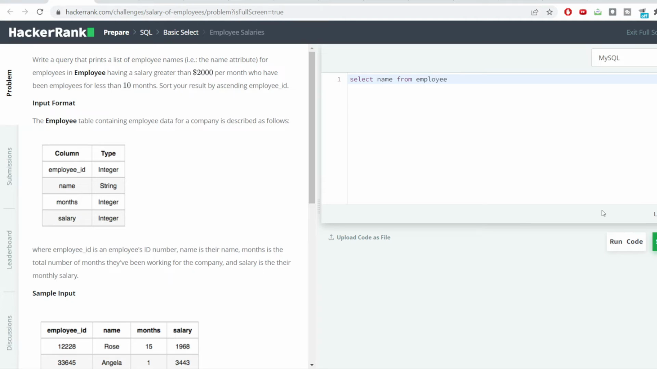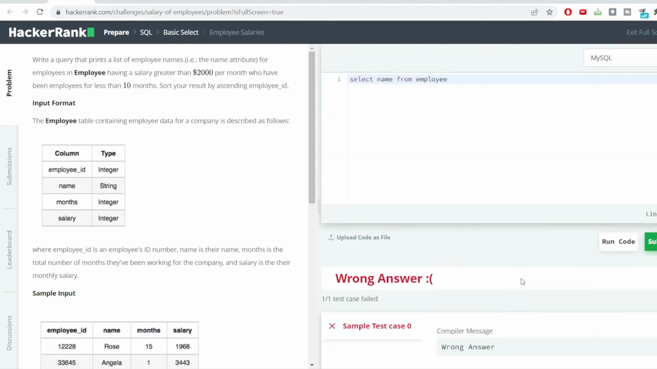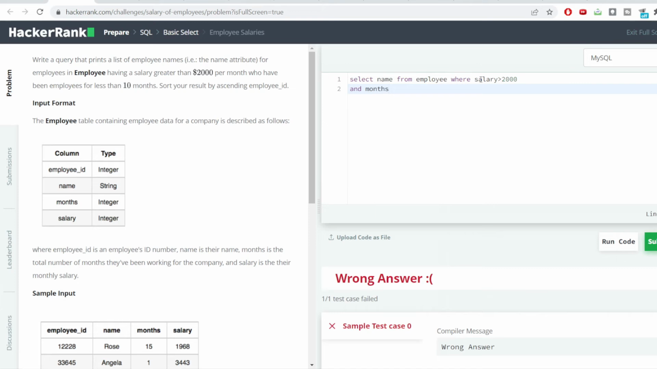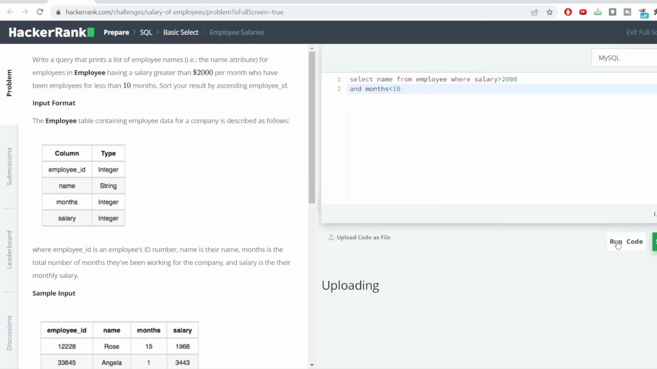And let's hit the run code button to see the output. Okay, we are getting all the output here. So let us apply the filter conditions. There are two filter conditions, so I'll be using where salary is greater than 2000, and the months is less than 10 months. Let us run the code. Let us see what output is coming out.